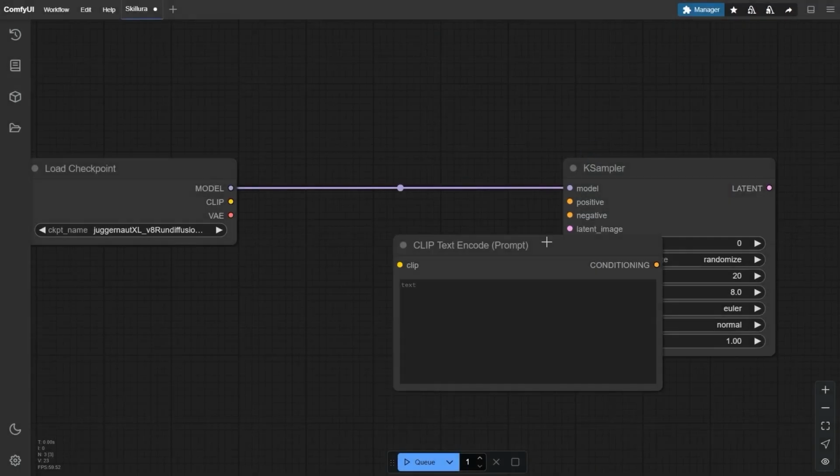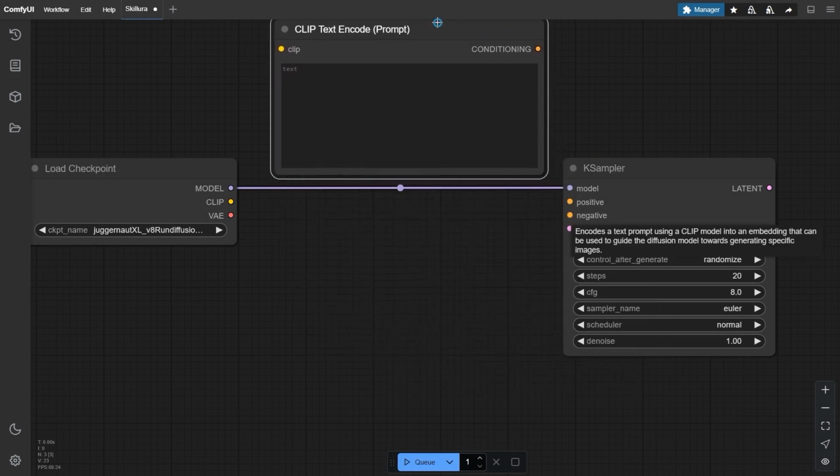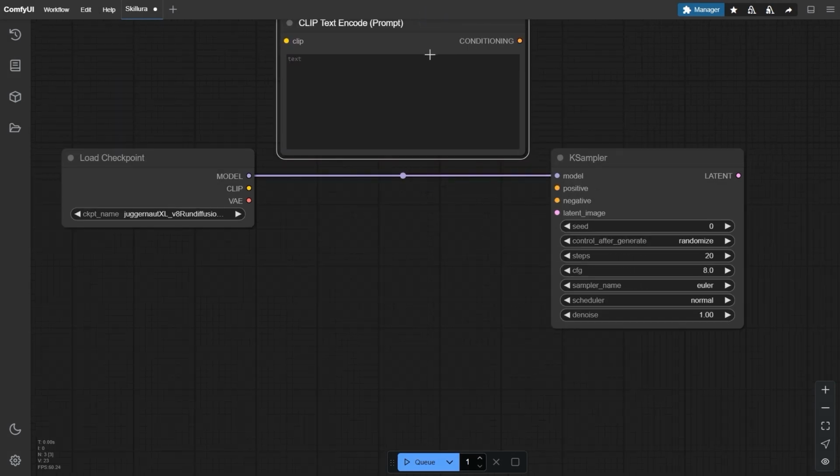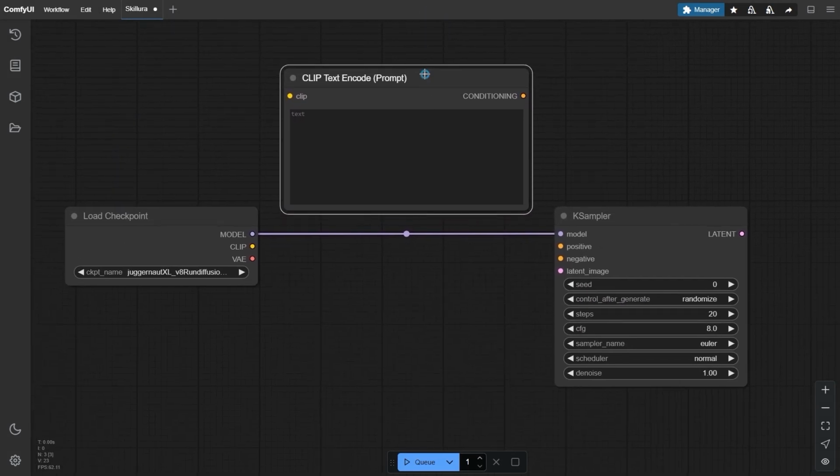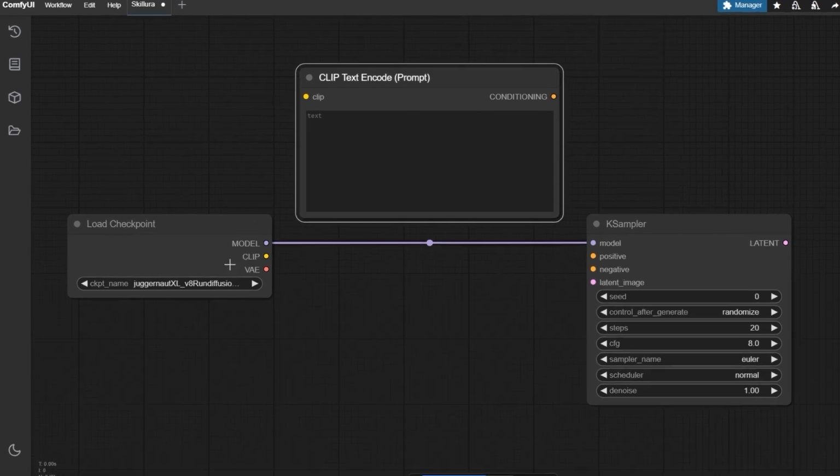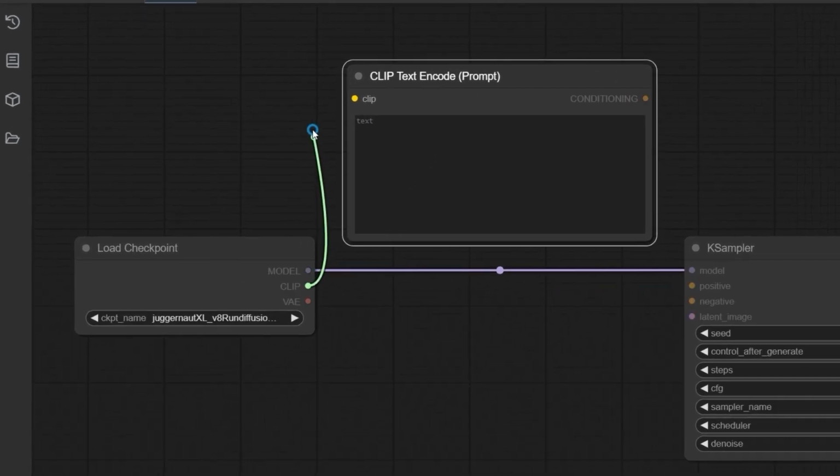Why do we need the clip text encode node? AI does not understand the raw text. The clip text encode node translates our text prompt into a format the model can process. Without this step, the AI wouldn't know what image to create. For the AI to process the prompt correctly, it needs access to the model's language understanding. I'll connect the clip output from the load checkpoint to the clip input of the clip text encode.